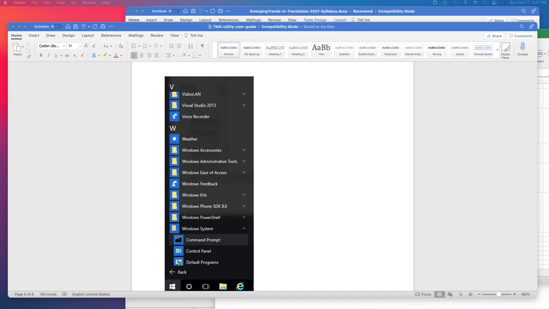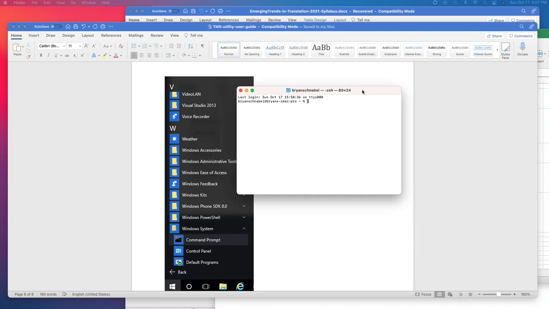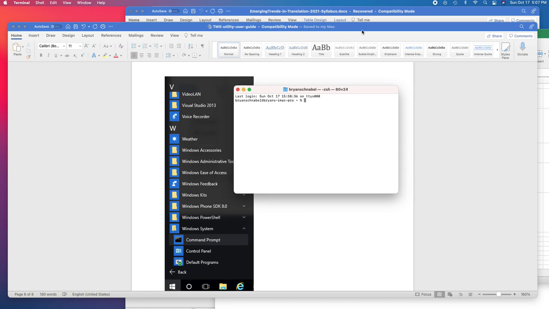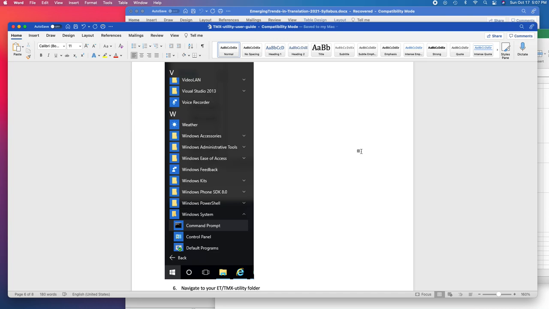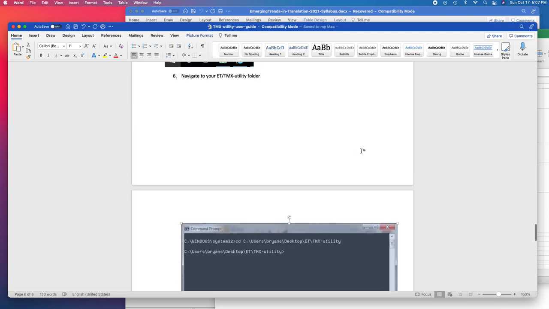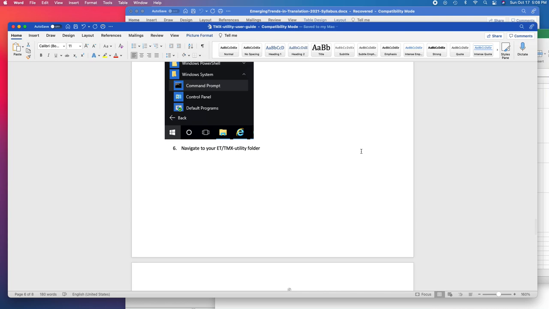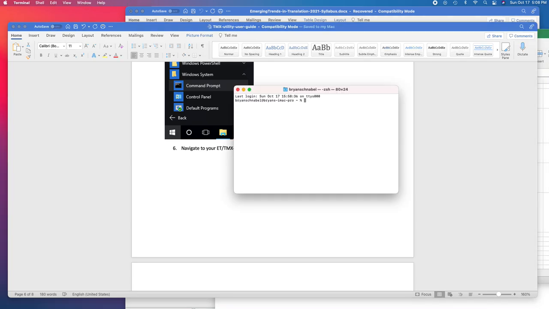Okay, so here we go. I'm going to pull up the command line in my application here, which is Mac, and I'm going to follow the instructions. Oh, I'm really having trouble with my mouse, but that's okay. And I'm going to navigate to my TMX utility folder. So let's do that.